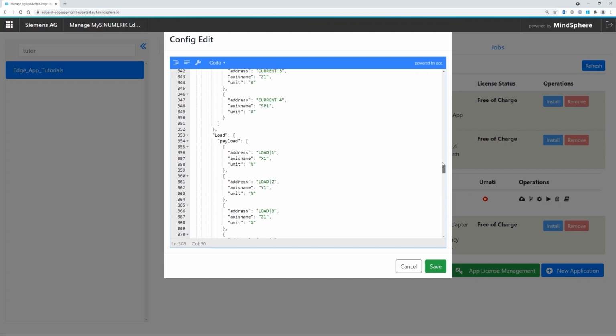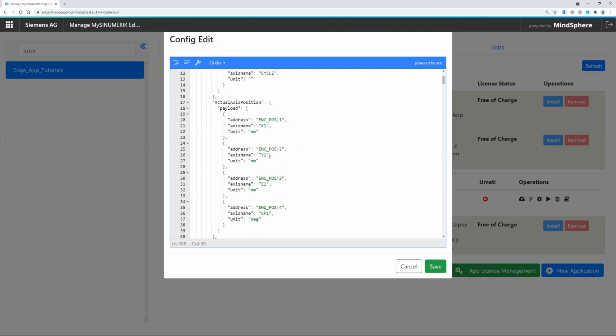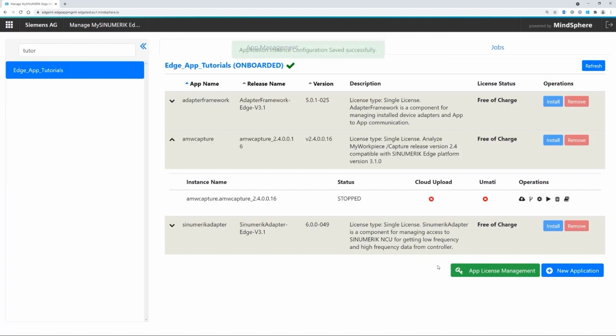Now once this is done, we have now configured Capture to be able to record all the necessary signals from index 1 to 4. We hit the save button, and now this configuration is being sent down to the Cinemeric Edge device and configures Capture in the background.